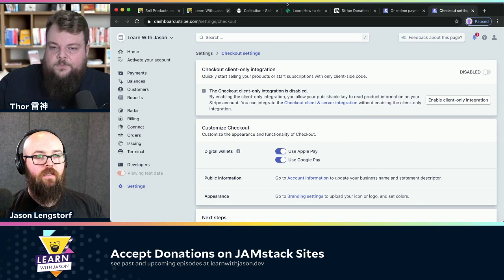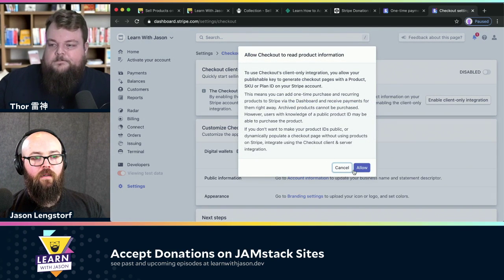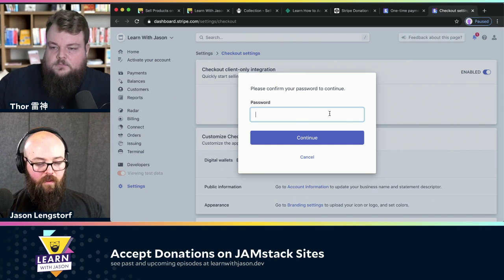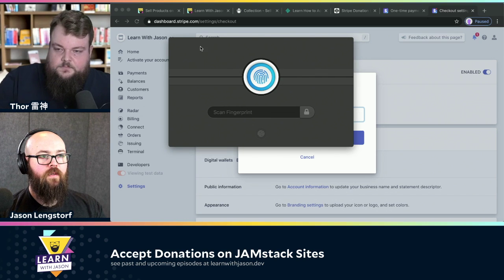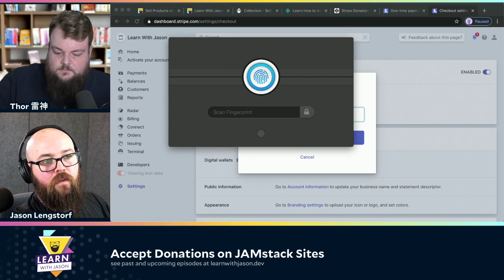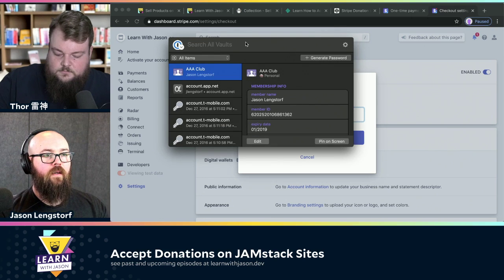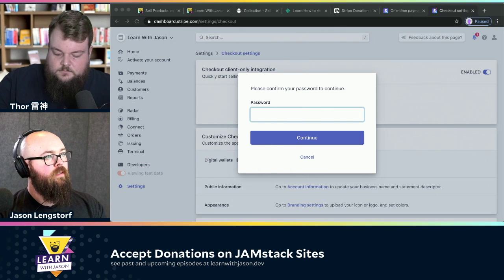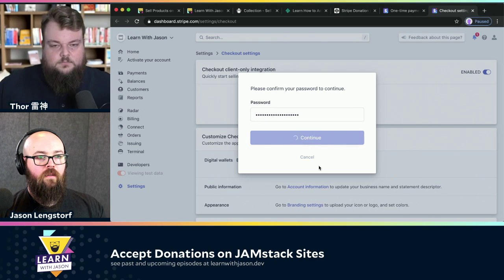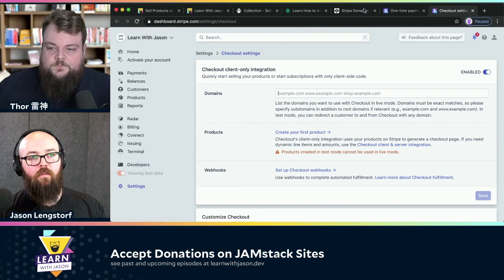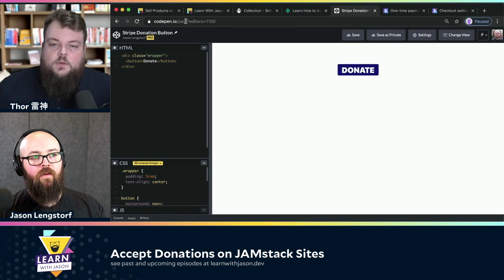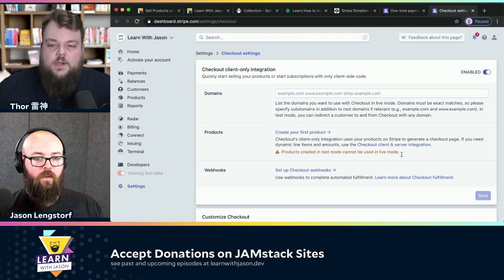So let's head over here, and I'm going to say checkout client-only integration. This is my test account. Yes. So I'm going to enable it. All right. And then pull all of this off screen. Get out of here. All right. So then I'm going to grab this. And there we go. And so my domains, I'm going to need to set my CodePen, is that right? Not in test mode, so only in live mode. Got it. Okay, so I don't need to do anything in test mode.